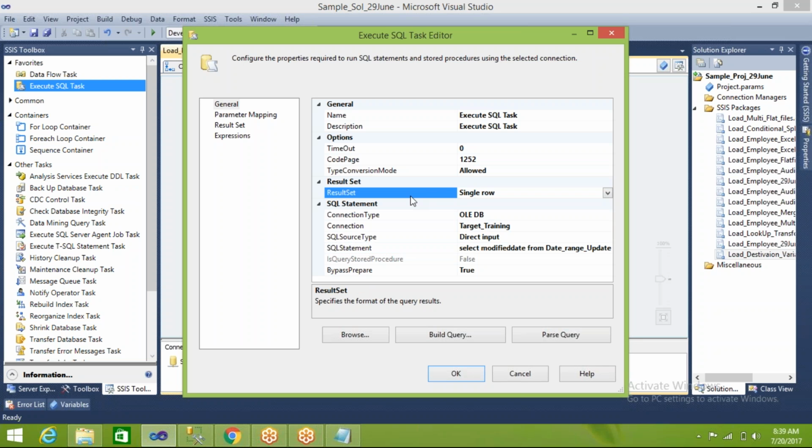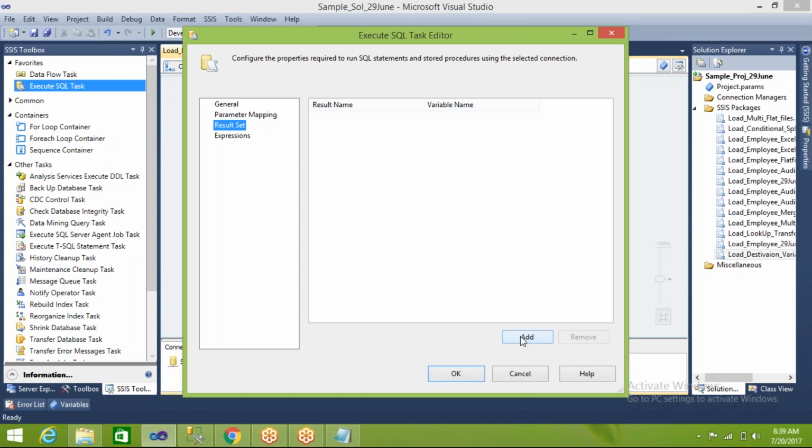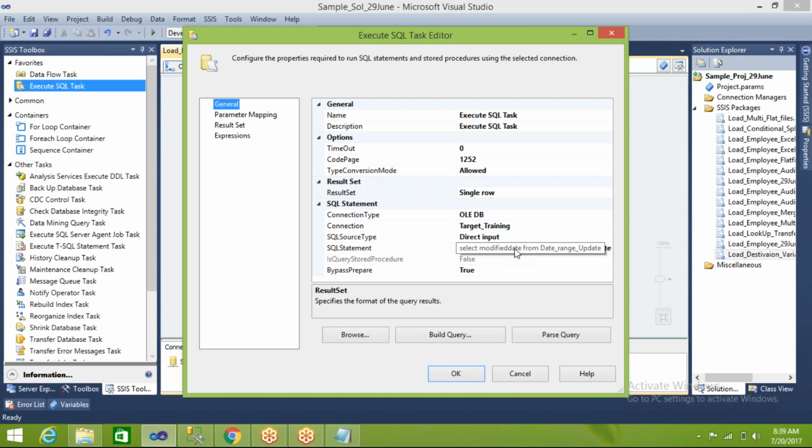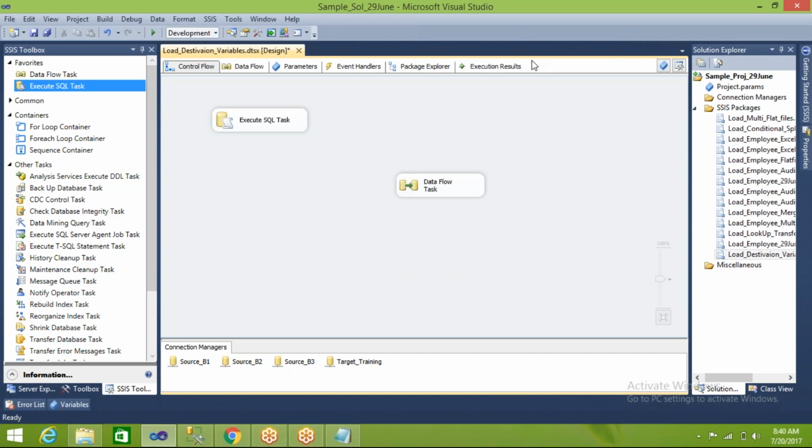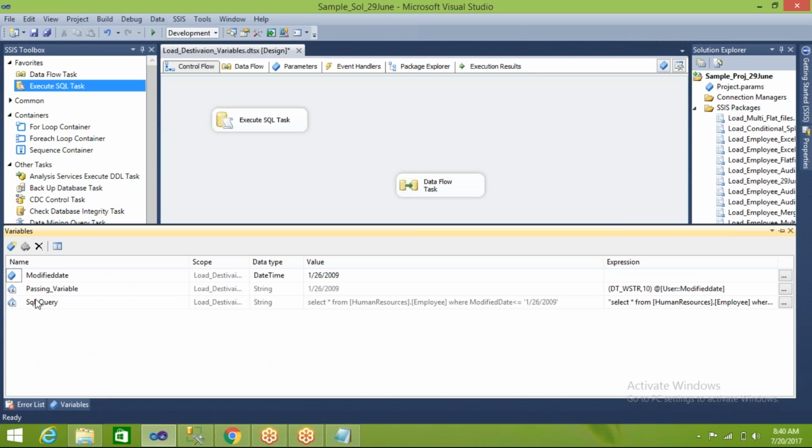Once you change that single row property, you need to go to the result set, and you have to give one variable to hold the value resulting from the SQL query. The SQL query will result some value, right? So that value I will hold in a variable. What is the variable that we have created to hold that particular value? Modified date. Okay, so now modified date will catch that particular value. So this one specify as 0. Click on OK.